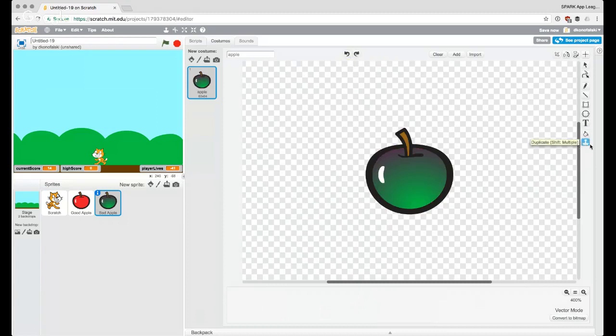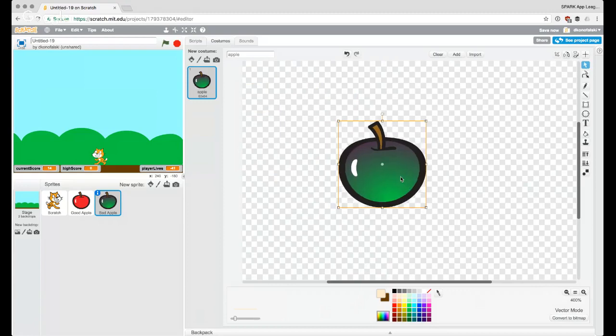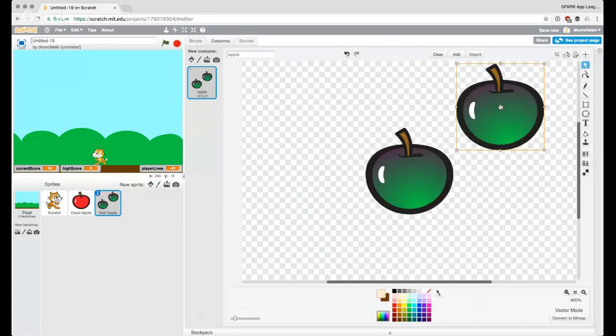And then lastly, we have a duplicate tool, which basically lets you just take a shape. The duplicate tool works just by clicking and dragging. So if I click the duplicate tool, I can just click on the object, drag it to get the second one.